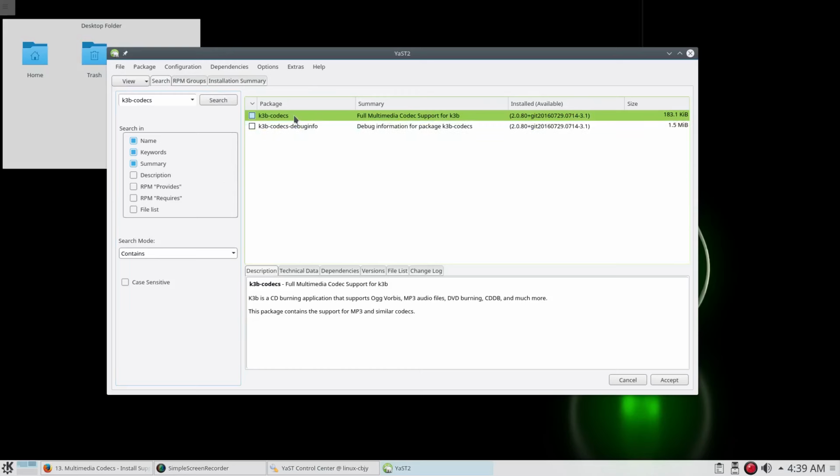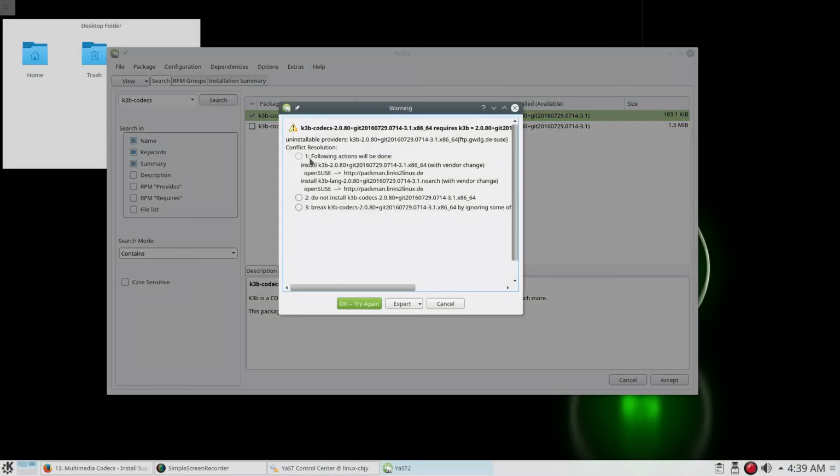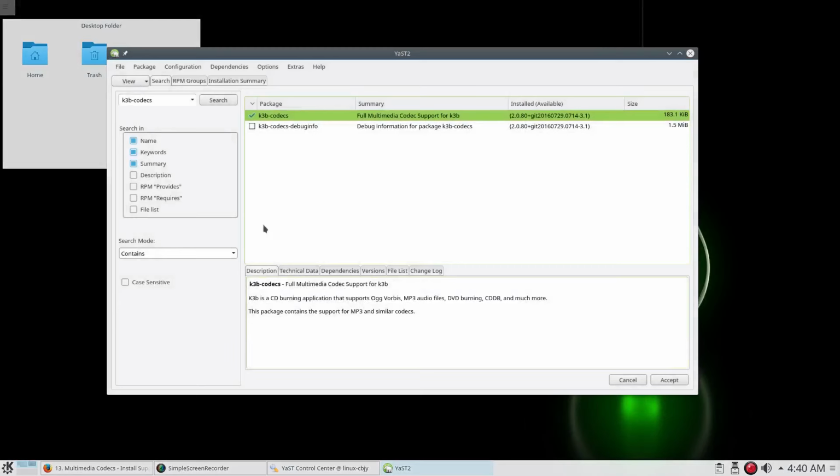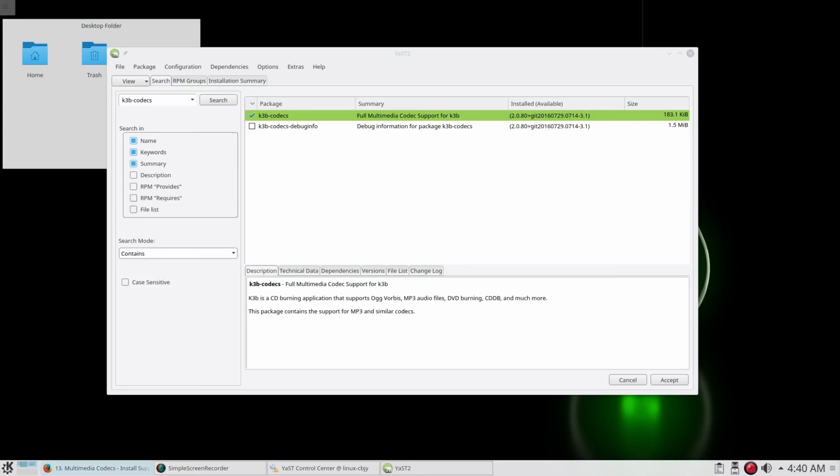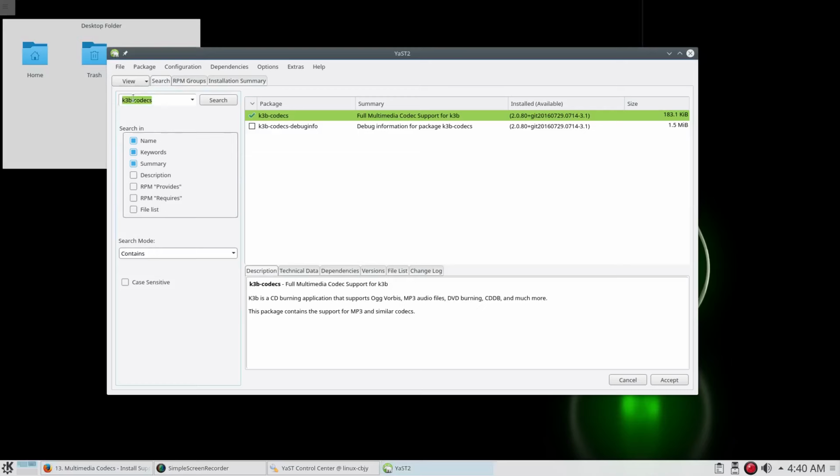So we need the K3B codecs. I'm going to go to install. And I was actually reading up on this. The option that we want to take is this right here, where it says following action will be done: Install K3B with vendor change. Okay, so we got that one. We need ffmpeg.